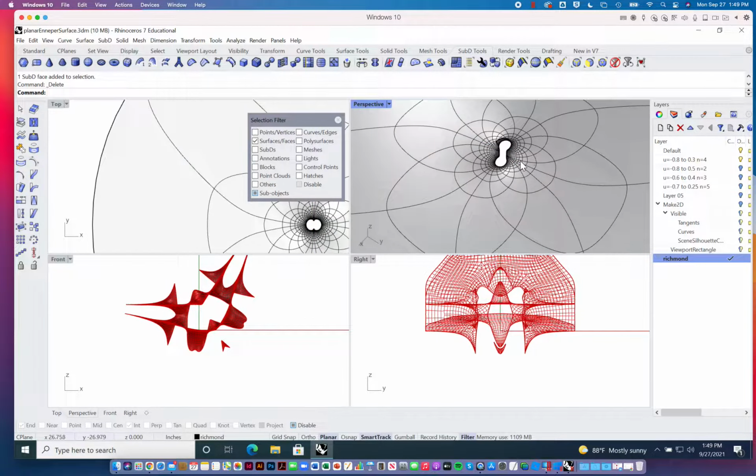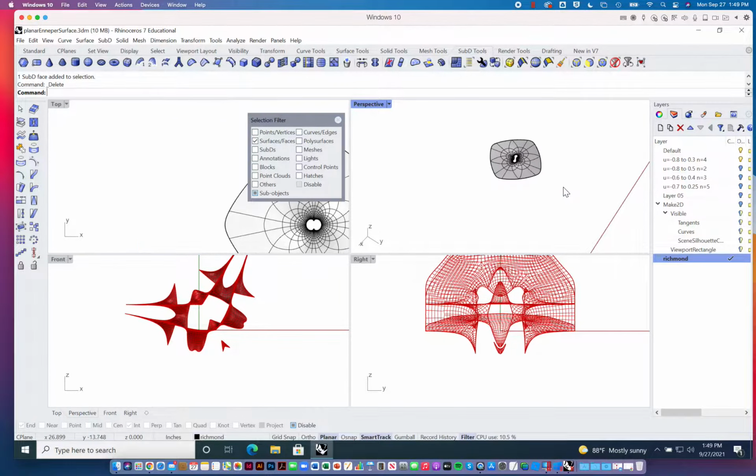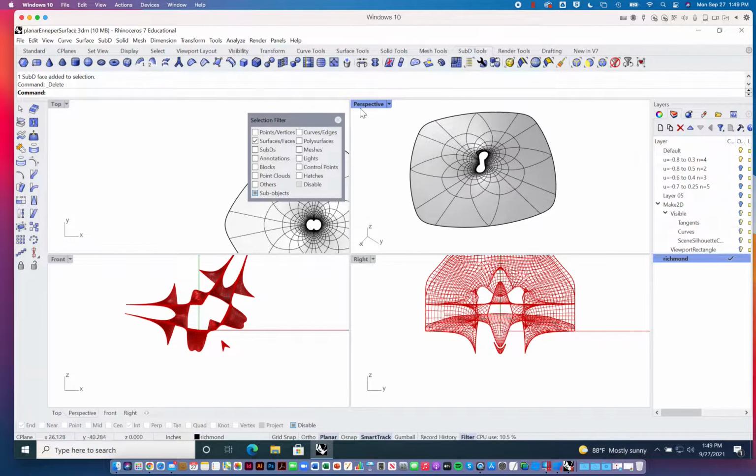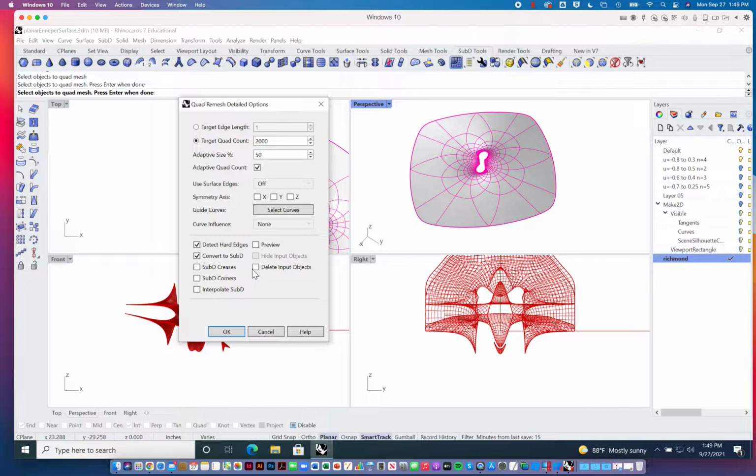So what I can do is I can just delete that away. I can also start to go around and delete these faces, right? I can do a quad remesh, and let's preview. It's already SubD. I don't need to convert it to SubD. Well, actually, it might go to mesh if I don't convert to SubD. Give it just a second here, right?